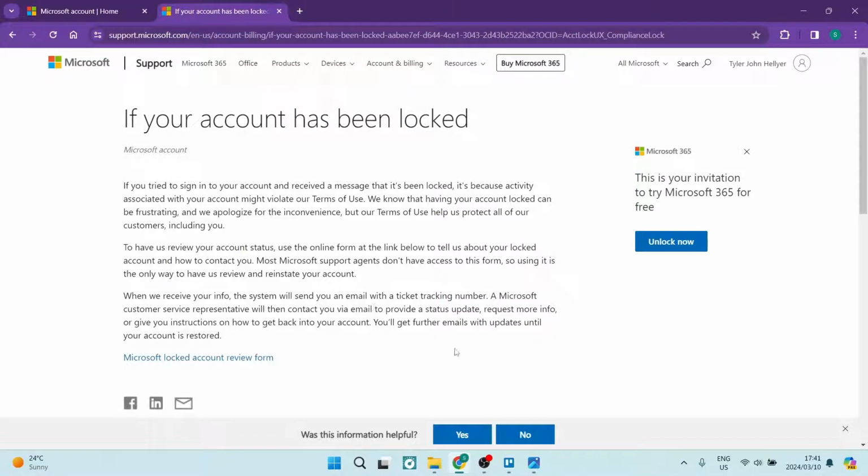Now, what will happen is you will have to enter in a mobile number that is connected to that locked account, and from there, you will then have to verify that it is you. Now, once you've done so, you will have access to your account.